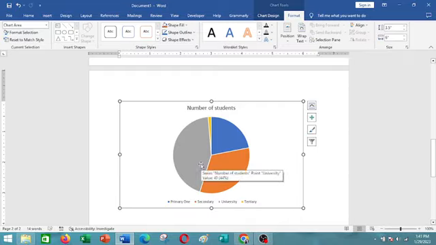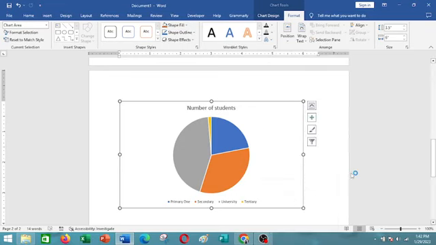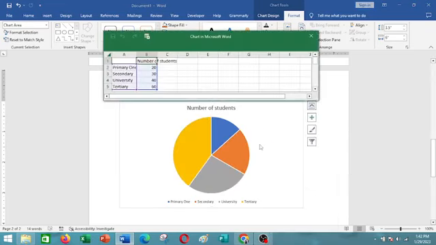Okay, so to make any changes here, if you right click, you can see you can change the chart type from here. If you want to edit the data within, you click here and it will be able to edit the data, or also in Excel as well. So if you click here, you'll see that you'll be able to make any changes depending on what you want to input.